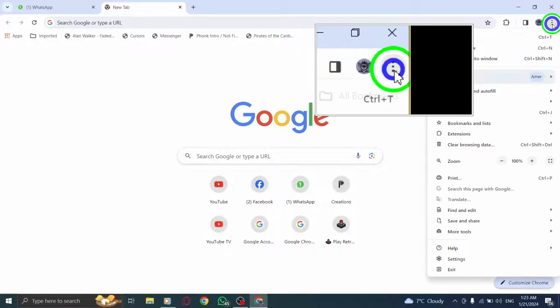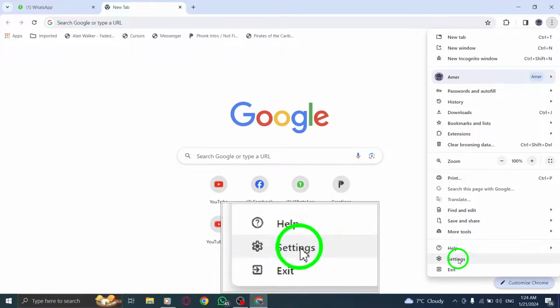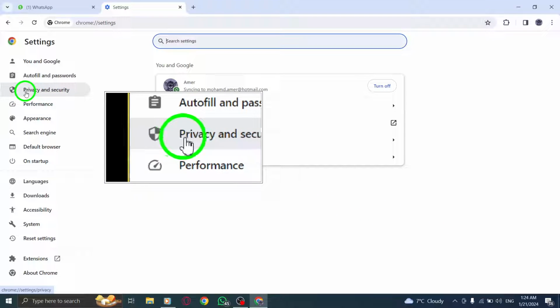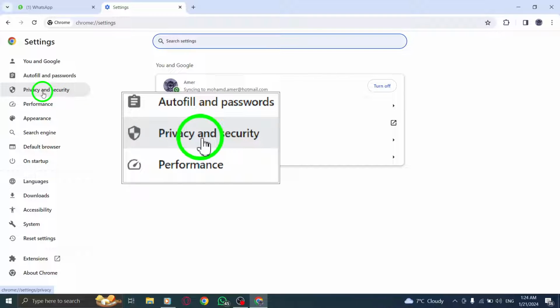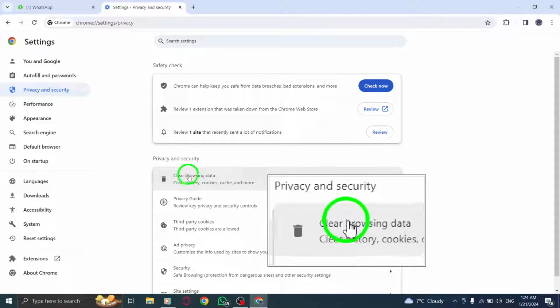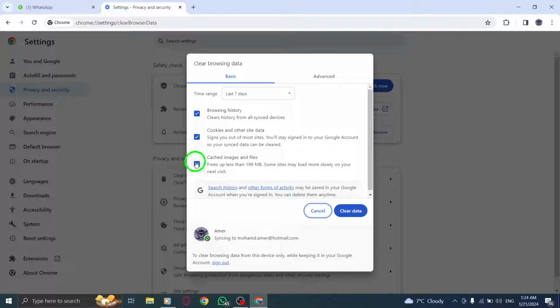Step 2. Click on the three dots icon located at the top right corner of the screen. Step 3. From the drop-down menu, select Settings. Step 4. Once the Settings page loads, scroll down and click on Privacy and Security. Step 5. Look for the option Clear Browsing Data and click on it.